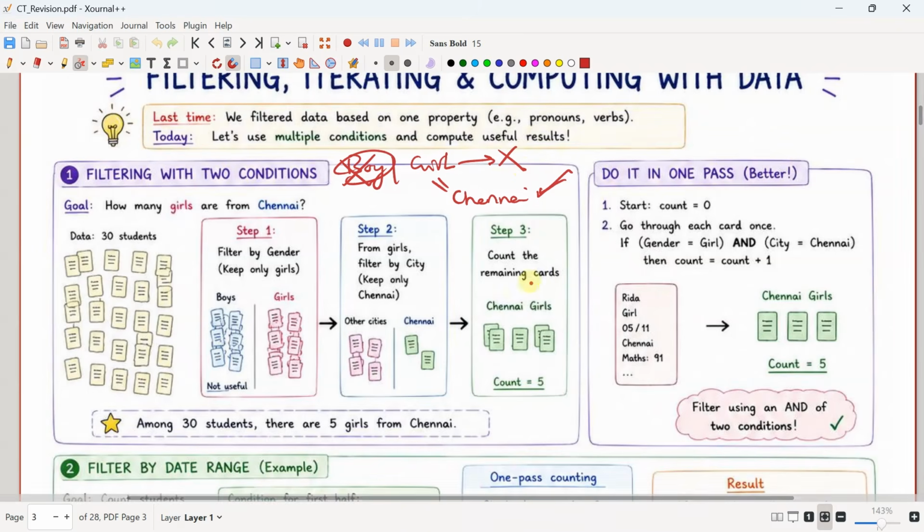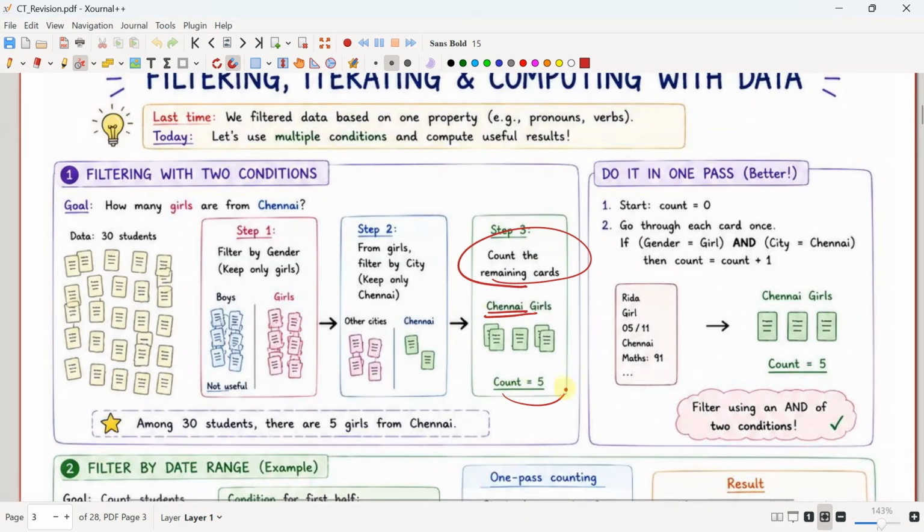So I'm counting the remaining cards, that is, only the Chennai girls. I'm getting count equal to 5. So among 30 students, there are 5 girls from Chennai. This is how we filter with two conditions.